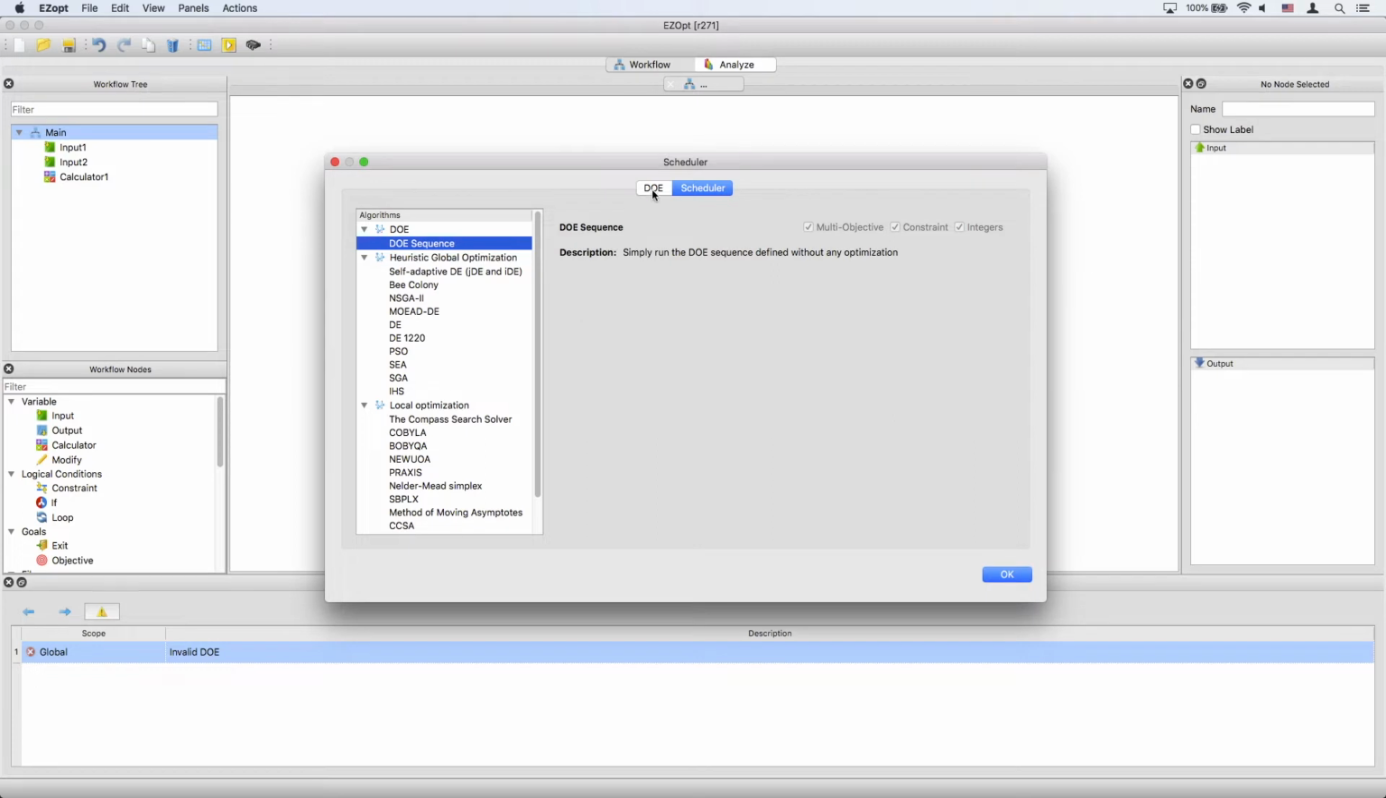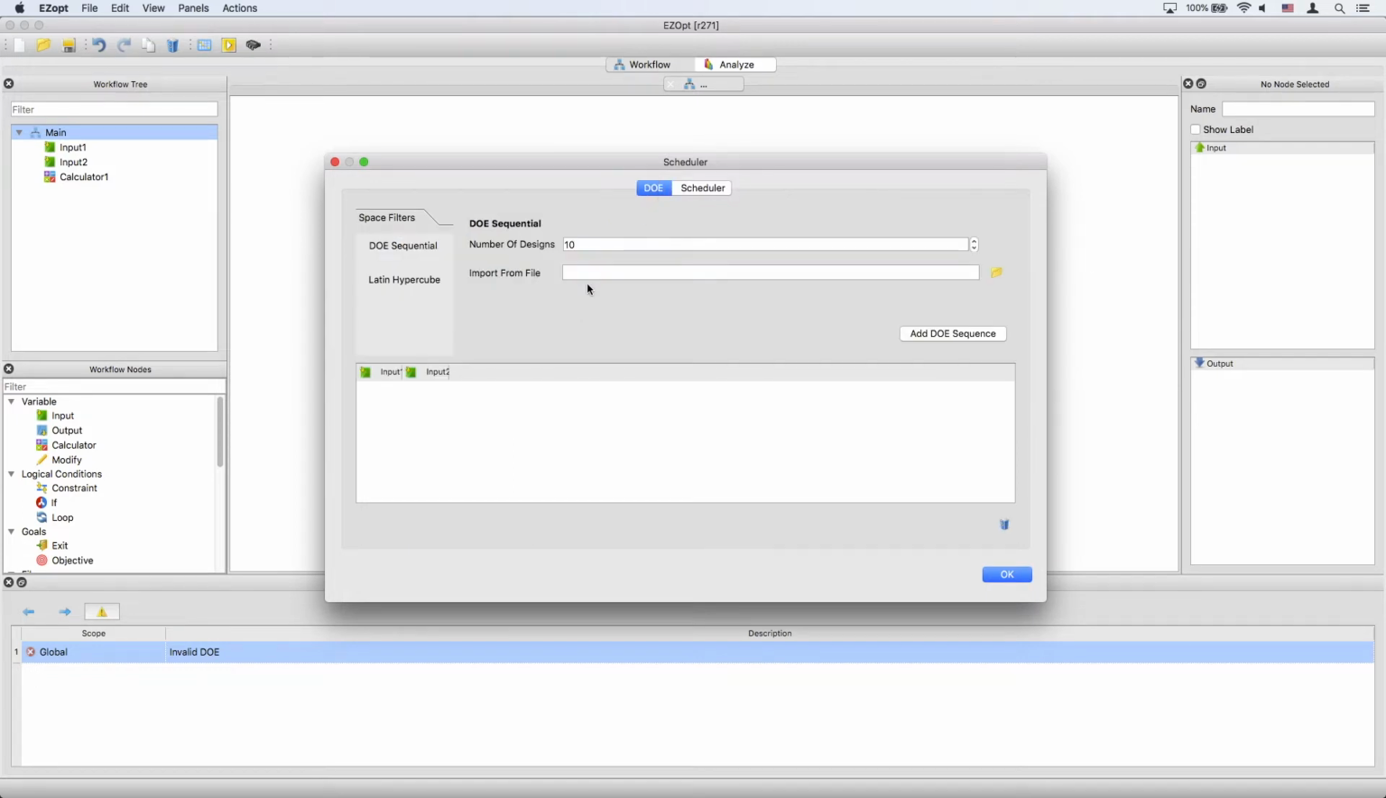Going back to the first tab, we can see a list titled Space Filters on the left, with two options, DOE Sequential and Latin Hypercube. The DOE Sequential option has two sub-options. Add a DOE sequence based on the number of designs entered, or import a DOE from file.